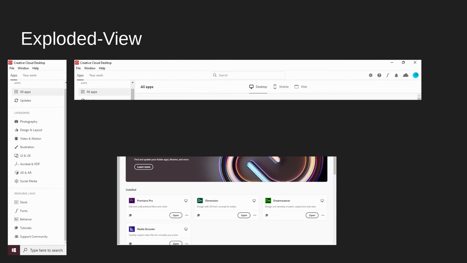Now here's kind of an exploded view. When you click on all apps, each one of these opens up different views. So in all apps, these are the ones that are installed, as I showed you. Then along the top, you can search for a particular app if you're interested. And if you want to go directly to your own work, you click on your work.